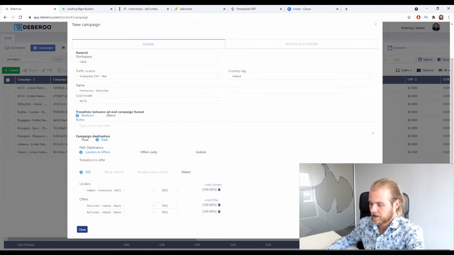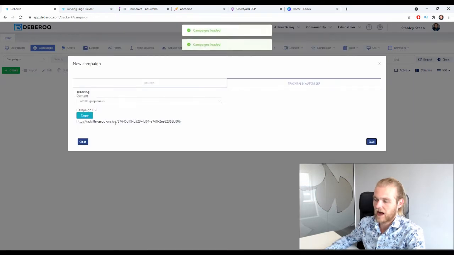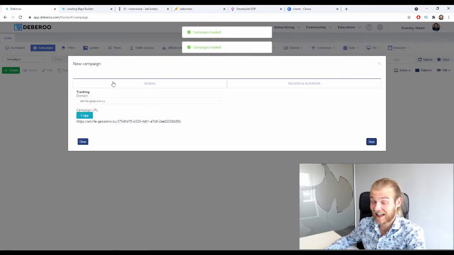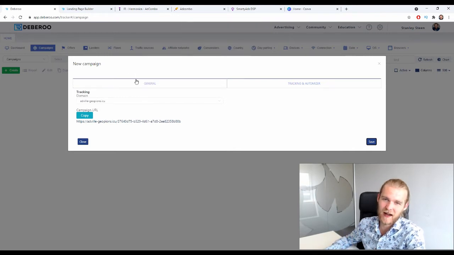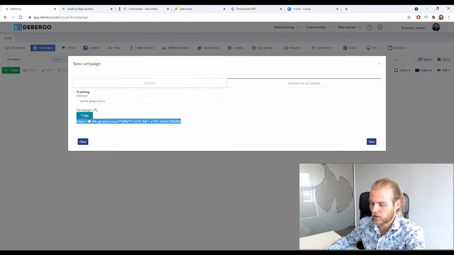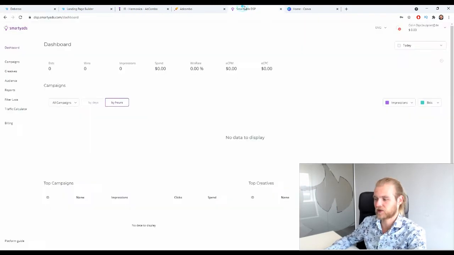Now our campaign has been created inside the Deberoo tracker, which is great. So the tracker is all set up and ready to collect all the data of our campaign. Now I am going to copy this campaign URL and move over to SmartyAds DSP, where we are going to create our campaign as well, and of course create our ads.